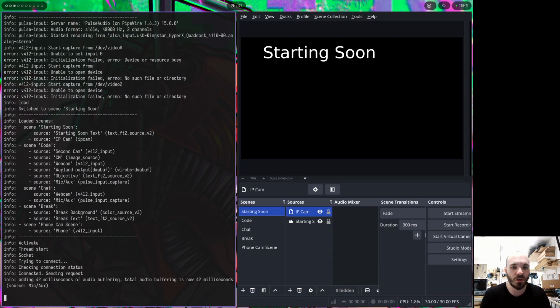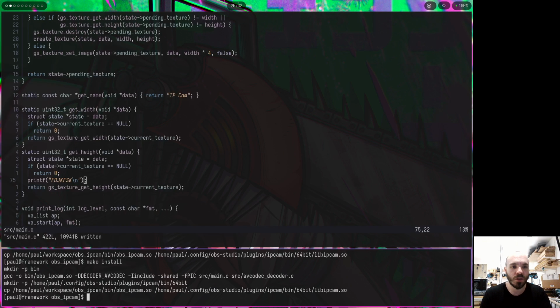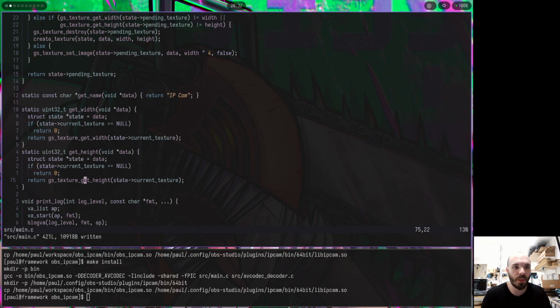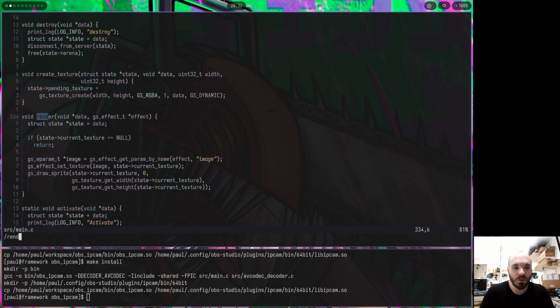Now that's the thing. It is not actually going to get height. I think it's going to get height and then it's going to get 0, but it's not calling it again. Get width and get height. So what about render? If current texture is null, return.